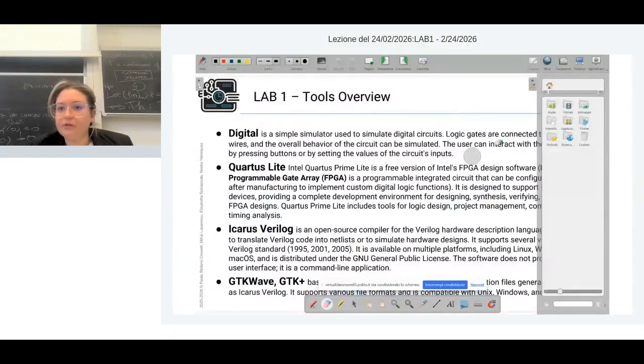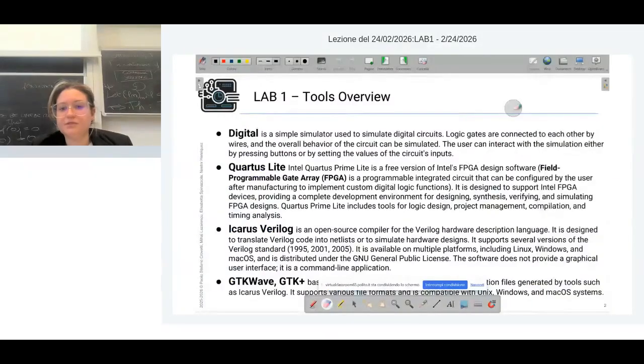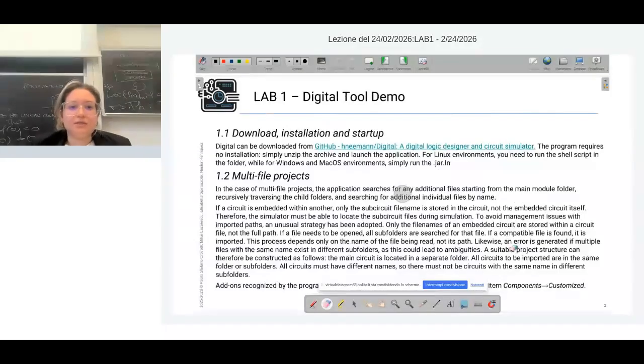So this was the first. This is the second. It's just written what I have already told you. So digital, Quartus Lite, Verilog, and GTK Plus. So now we move on to the digital tool demo. It's what I prepared to show you how it works. I don't know if in the following labs you will see it properly doing some kind of exercise, but in any case, I will show you how it works.